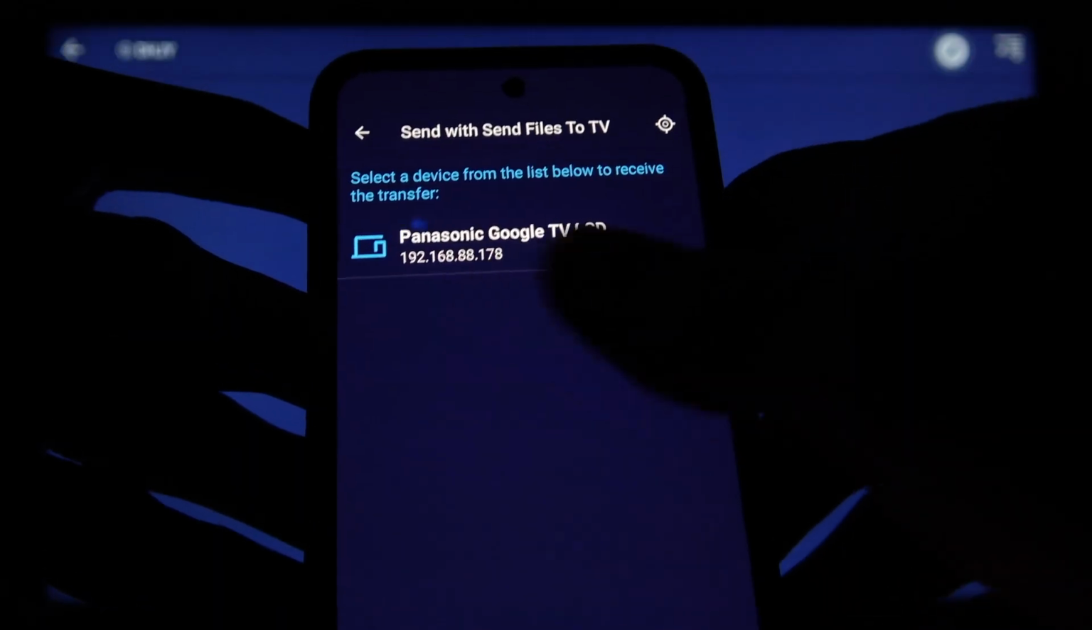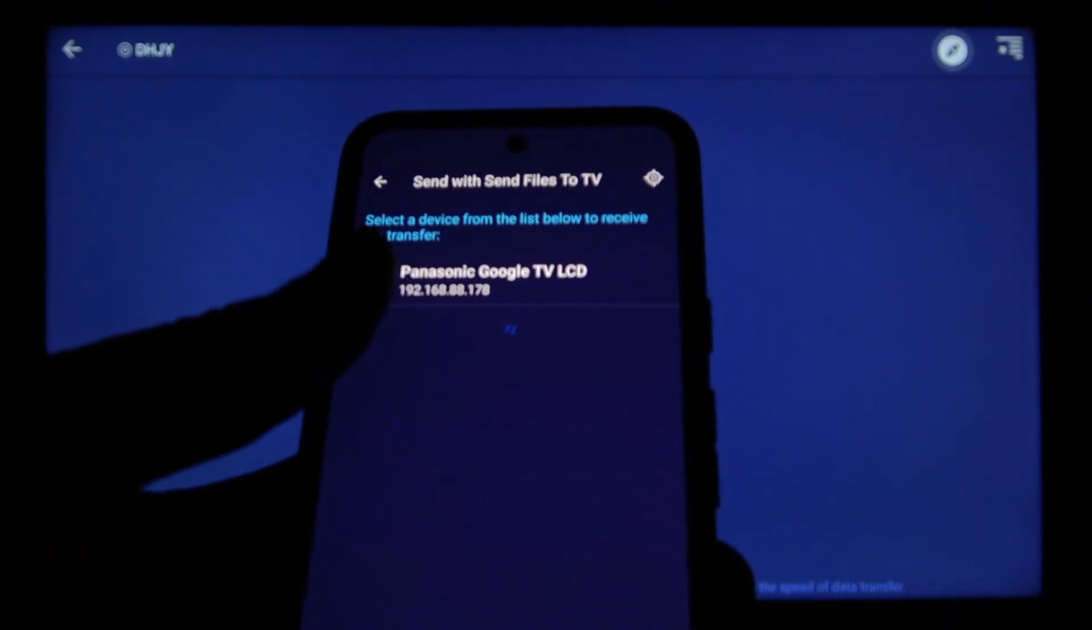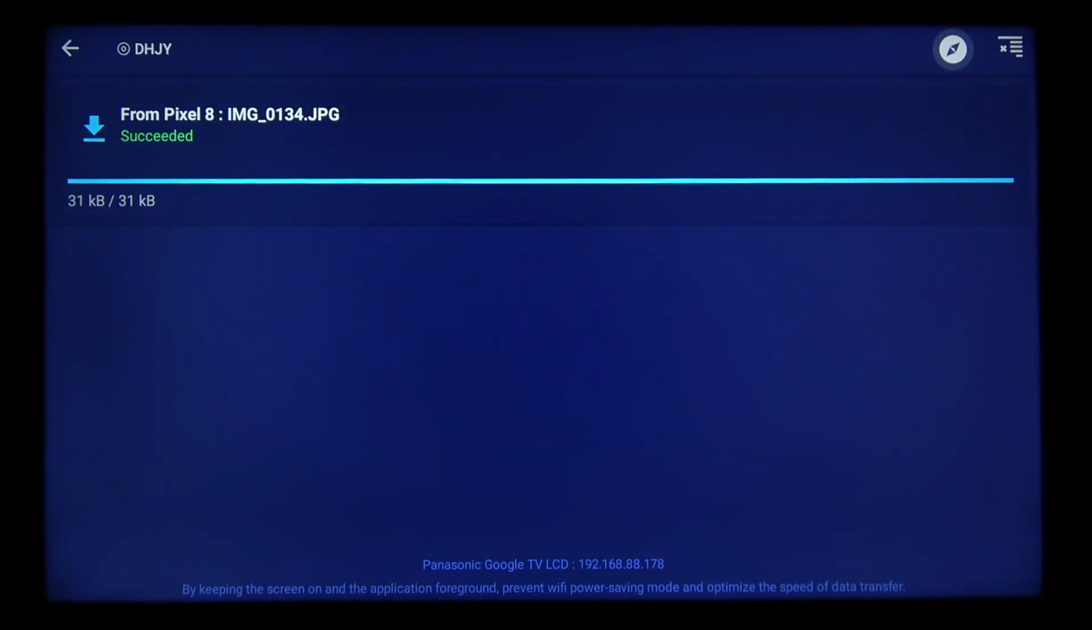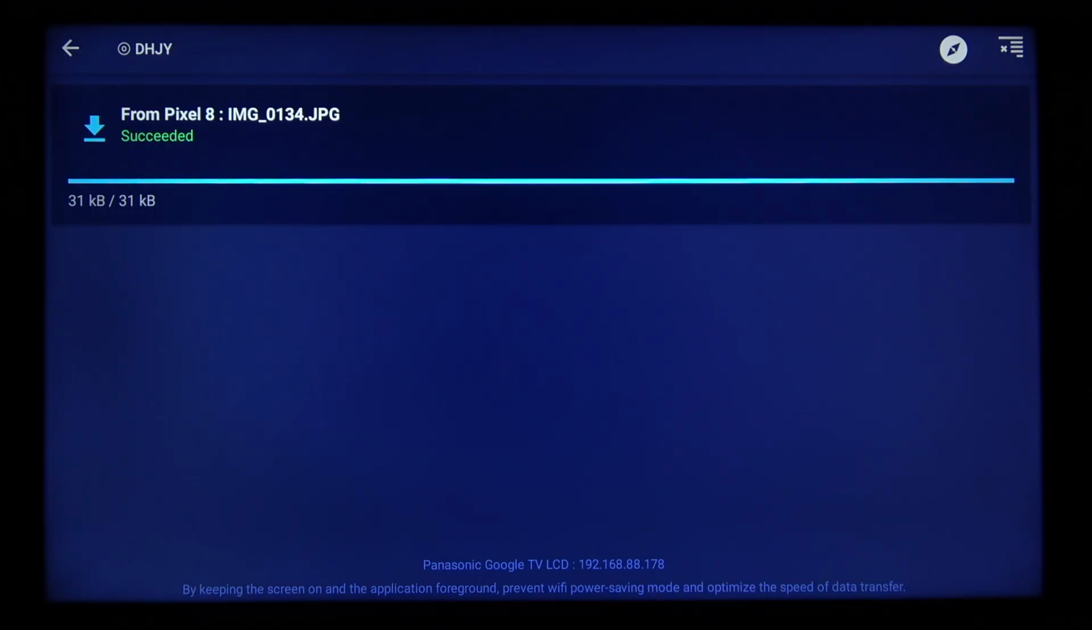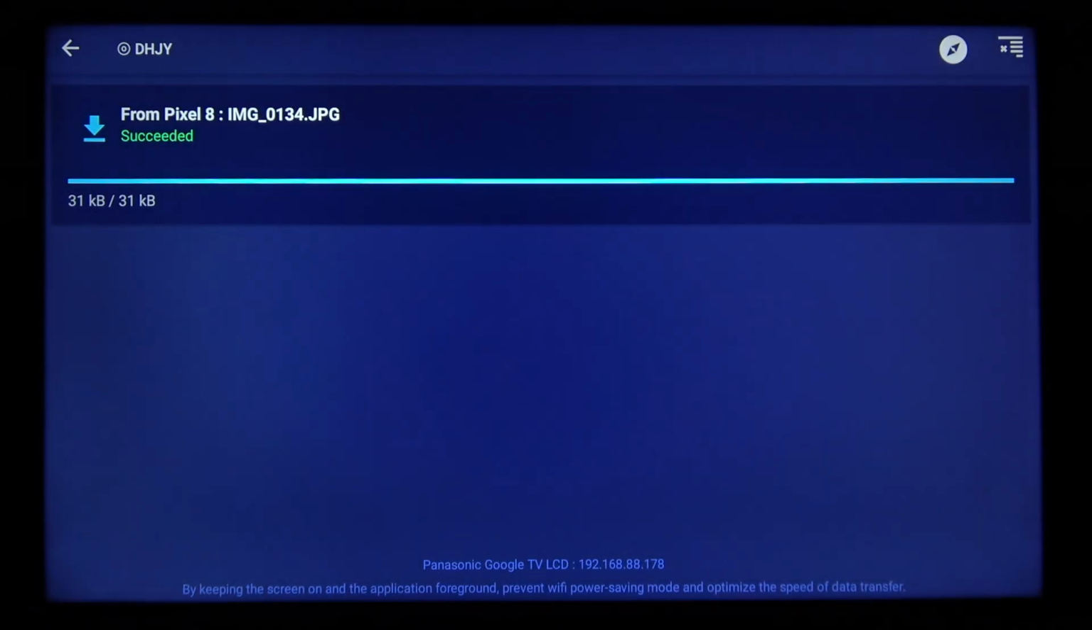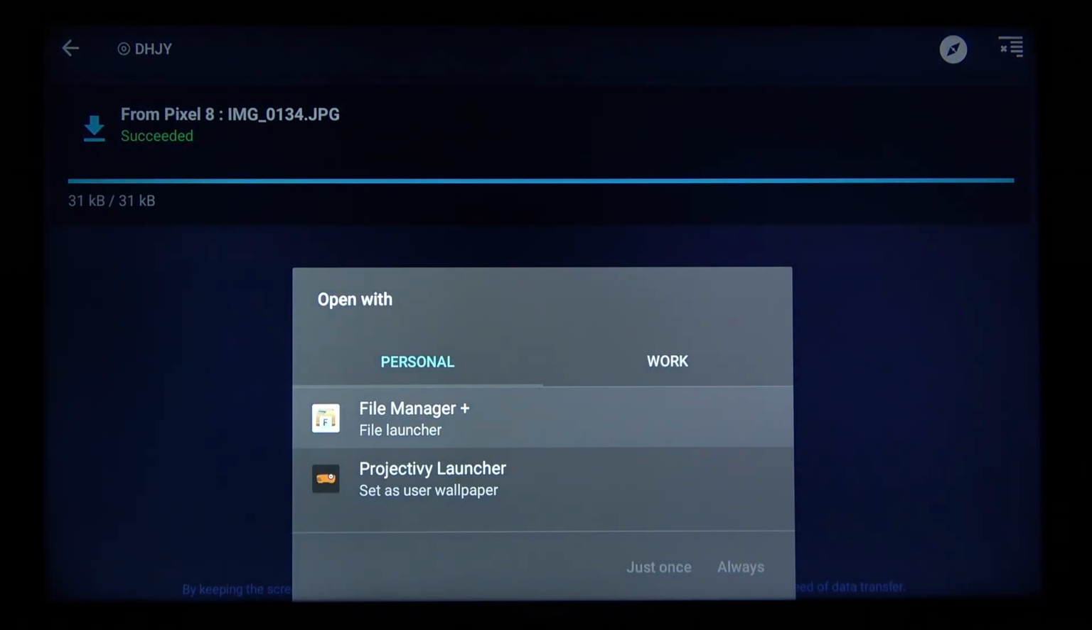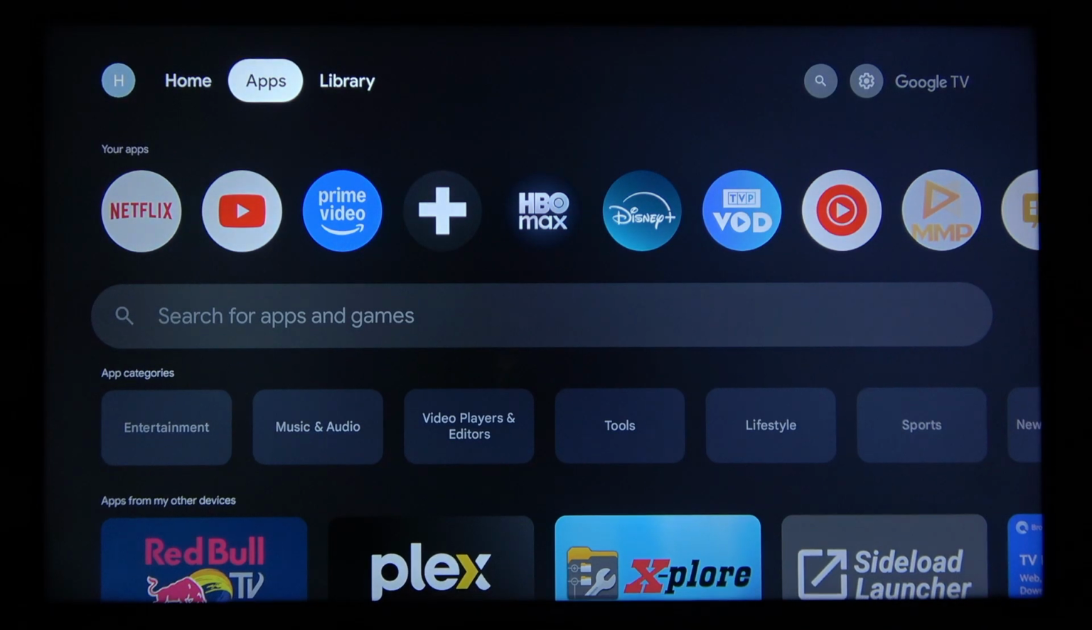Then you will see your TV on the device list if you have this page opened on your TV, and if your TV and your smartphone are connected to the same Wi-Fi network. So just select your TV right here, and you will successfully send this file to your TV. And then once again, if this is an APK file, then you're gonna have to use File Manager to open it and to run it. In my case, it's just an image, so there is no app. And this is how you sideload applications on your TV.